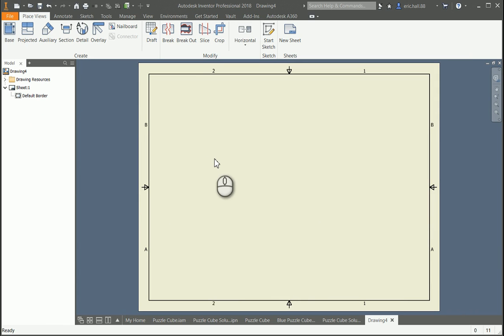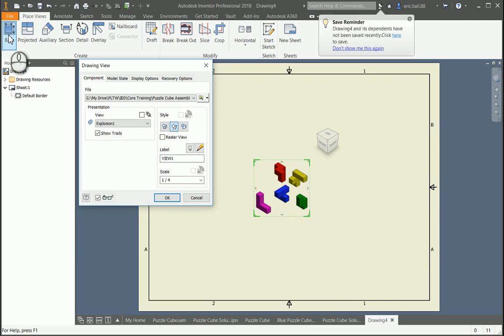So to do this, we're going to bring in whichever part you want to. I'm going to start with my blue part, just like in the print before. And to do that, we will click up here underneath the Place Views tab, click on Base. We're going to grab our base view. And right now it's selecting my assembly, or not assembly, but my presentation file.